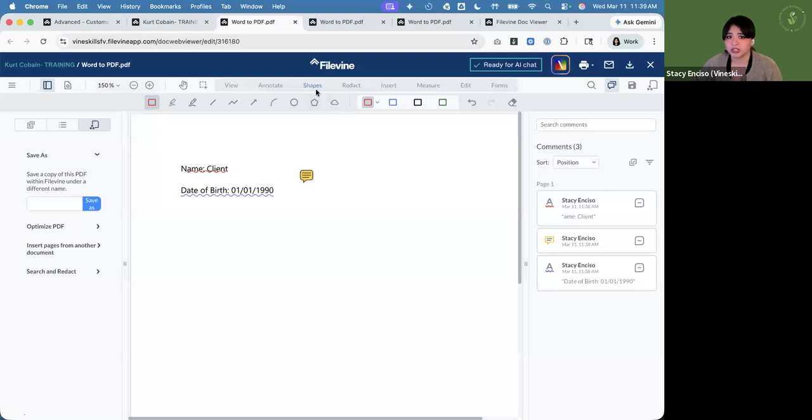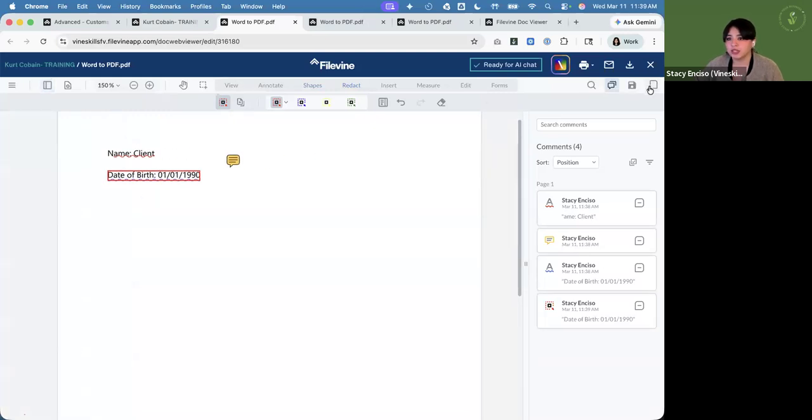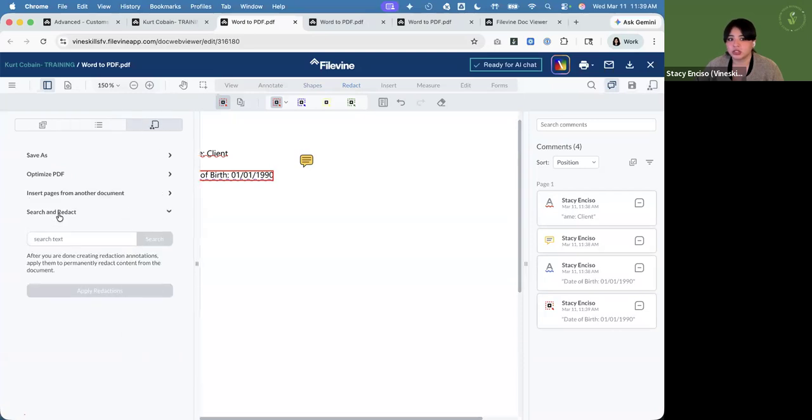So you've got your annotating options, and shapes that you can add. You can also redact. You can either go one by one and redact what you want to redact, or you can click on this menu here and use the search and redact tool, where let's say you want to redact the social security number of your client. You know the social security number, so you go ahead and add in that number. Now the system is going to search for the social security number and redact it wherever it finds it.